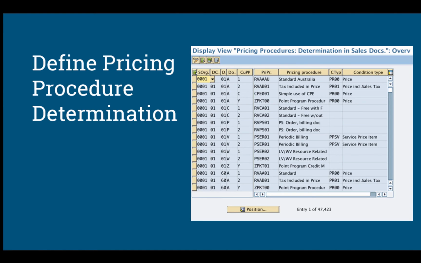The final step is the pricing procedure determination. This is where you will assign all the sales area, customer, and document combinations to your actual pricing procedure.